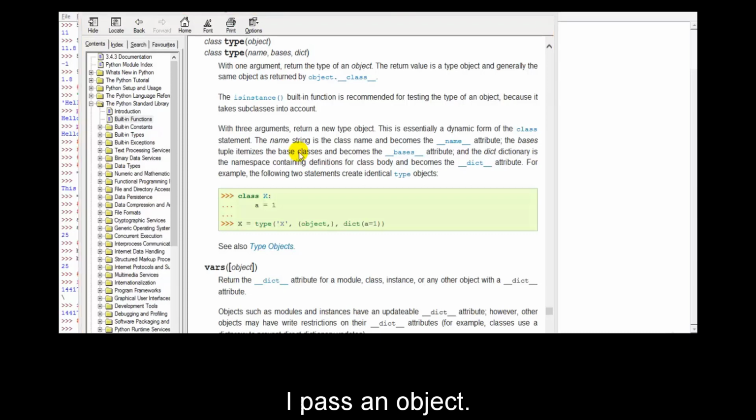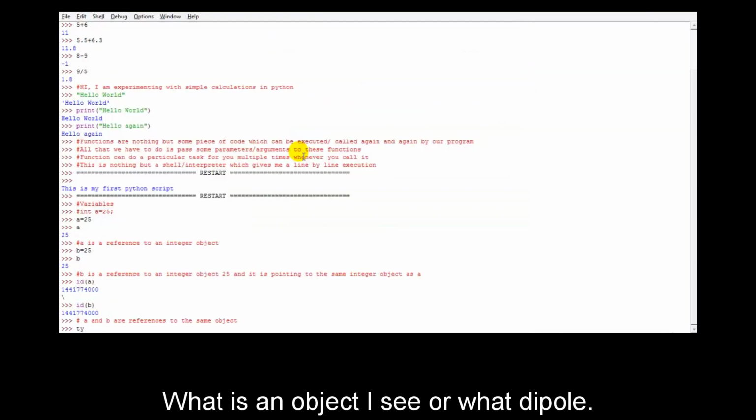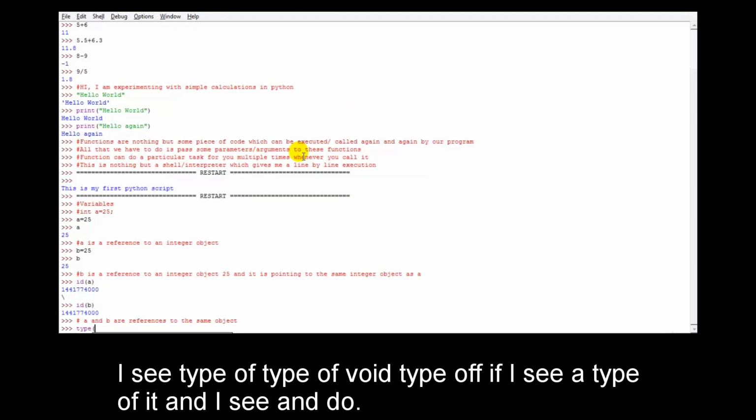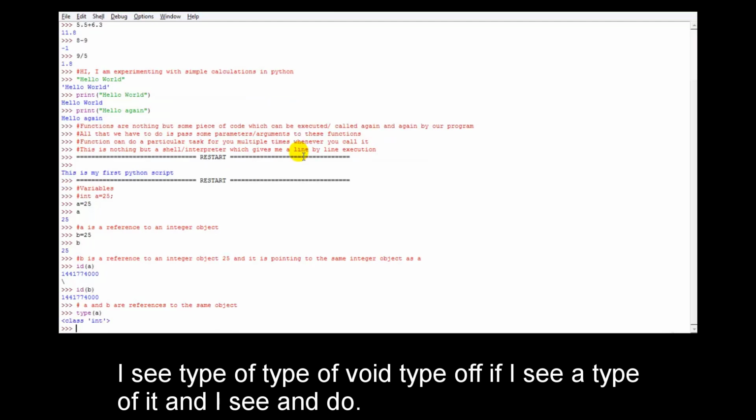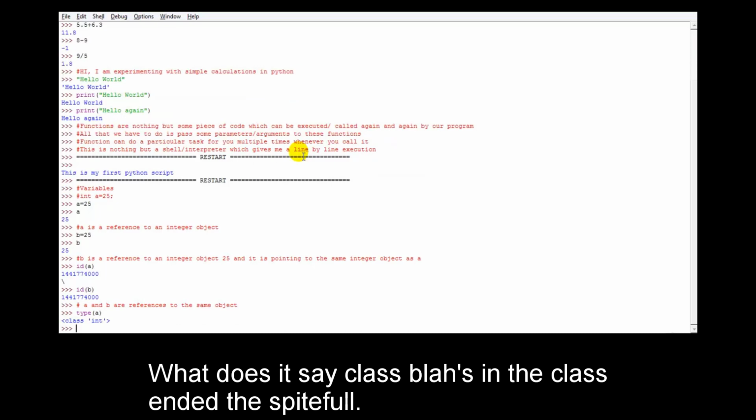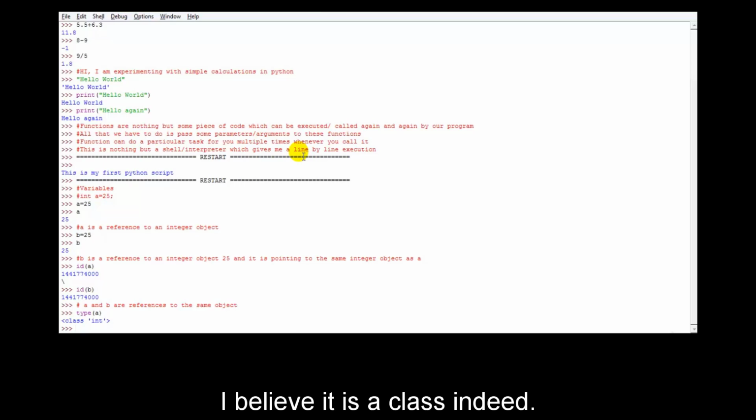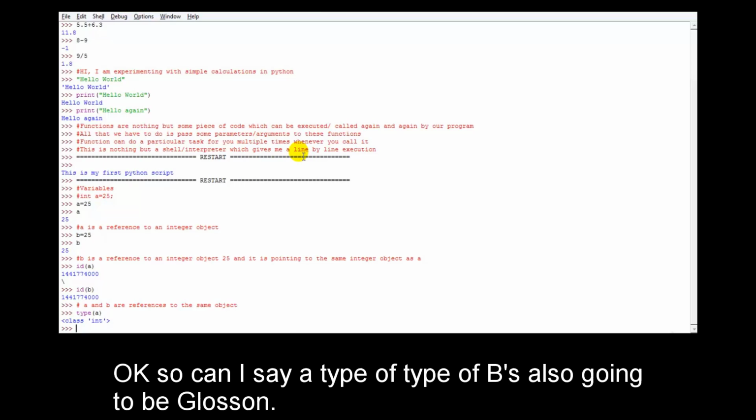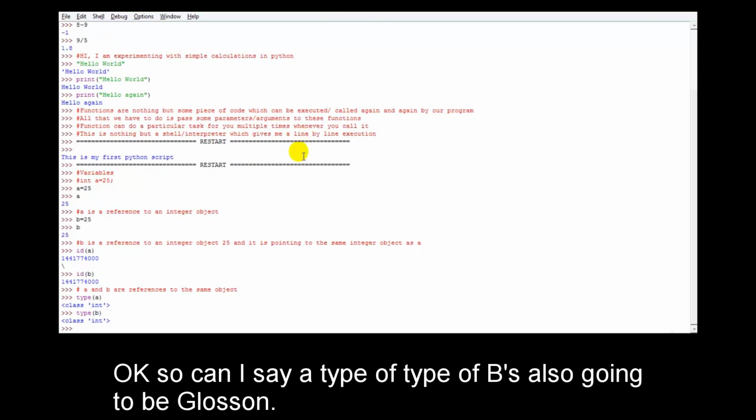I pass an object. What is an object? If I say type of A and I say enter, what does it say? Class int. It is a type of A. It is of class integer. Okay, so can I say type of B is also going to be class int?